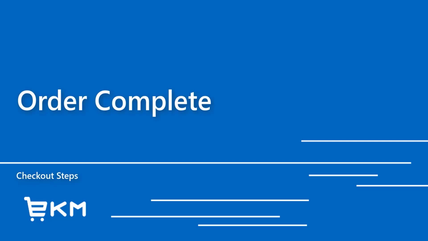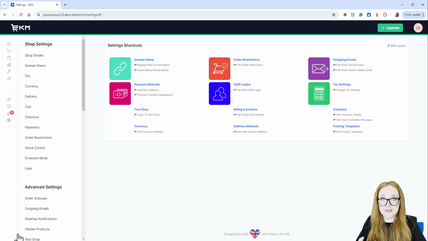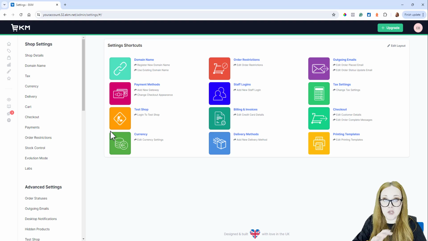Guide, I'm going to show you where to customize the checkout step order complete. So that's the final step of your checkout flow. So click the settings tab in the bottom left hand corner from the dashboard, which will take us onto the settings page. Now order complete, like I say, it's the final step of the checkout page and the checkout flow.